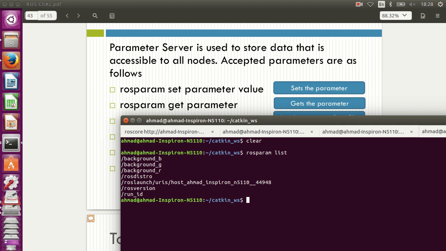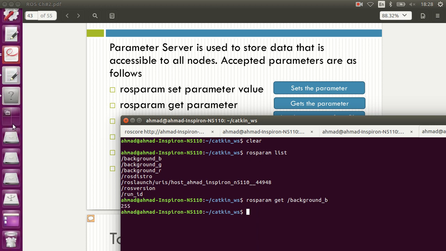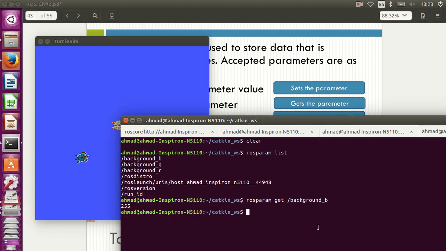If you want to read a value, you will use get parameters. So for example, rosparam get background_b. So you will get the background value. This is blue. Here you can see it is 255. To set a new value, you use set parameters. Let's use rosparam set.